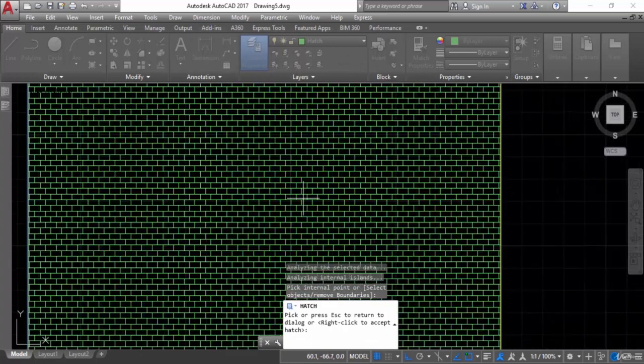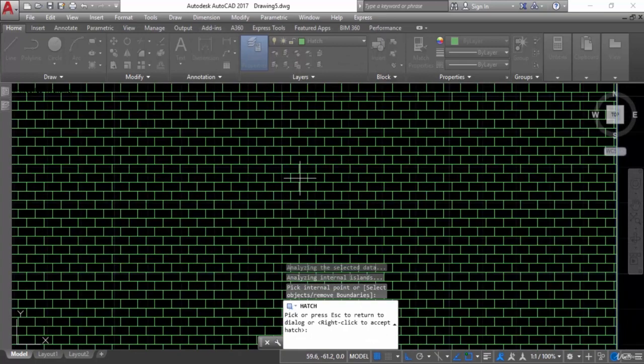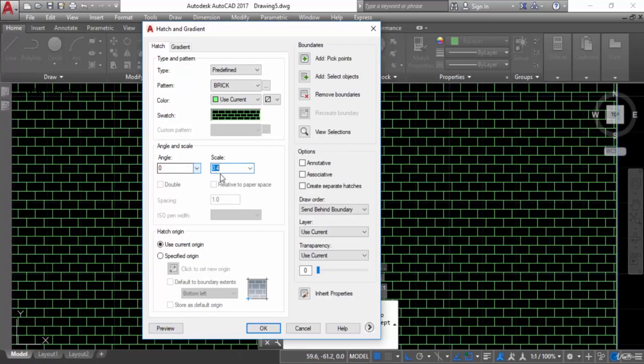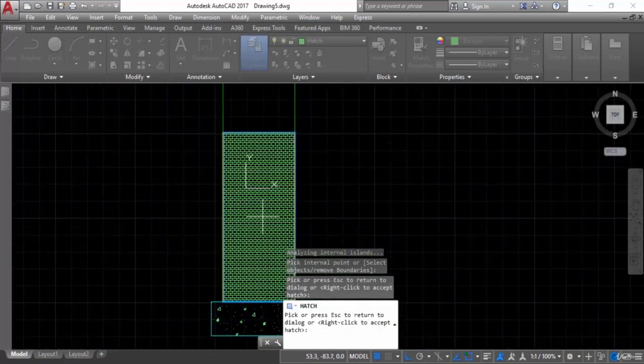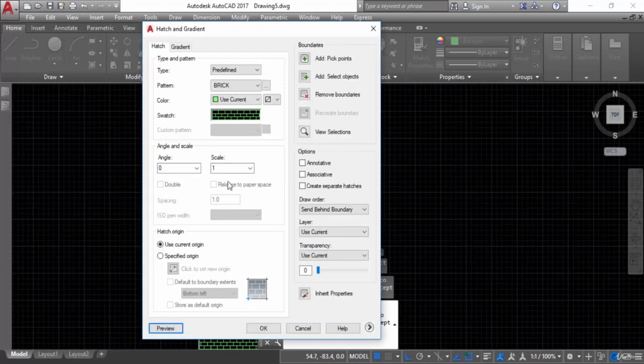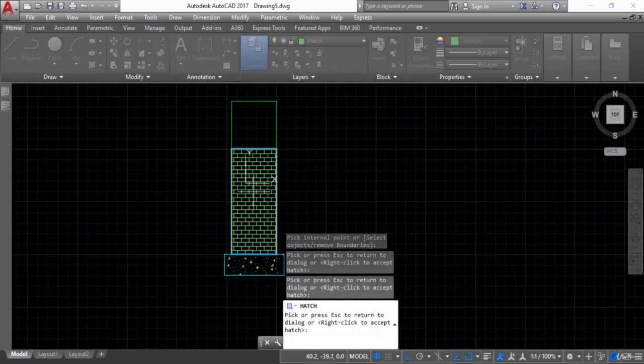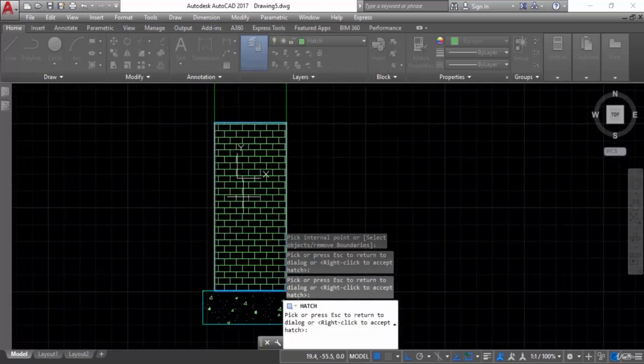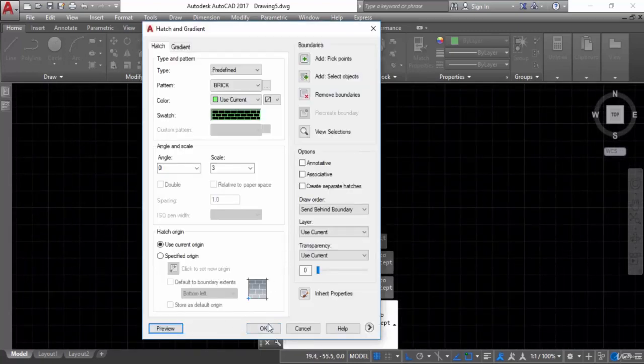The preview is not looking good because the scale is too small. So I will go again here and instead of 4 I will use 1, and go again into the preview, and yet not good. Instead of 1, for example, I need here 3. Let's see the preview, and now the preview is looking fine. I will hit enter and press OK.